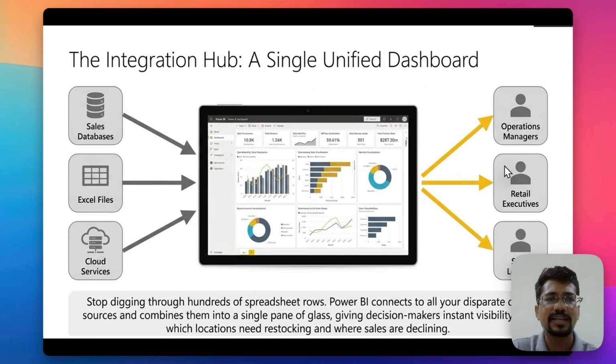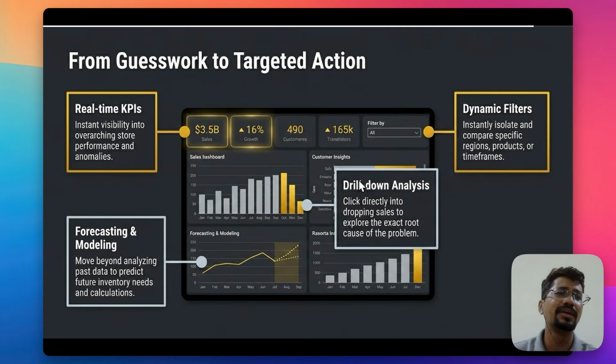And then the manager can instantly see which products are performing well, which locations need restocking, and where sales are declining. Because imagine you have this nice dashboard in front of you, so that you can take decisions very immediately by looking at this graph. With features like drill down analysis, filters, and real time updates, decision makers can quickly explore the root cause of the problem. And not only can they find out the root cause, but they can also take actions out of it.